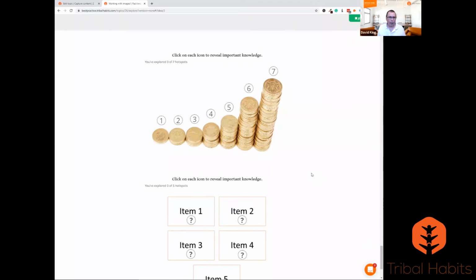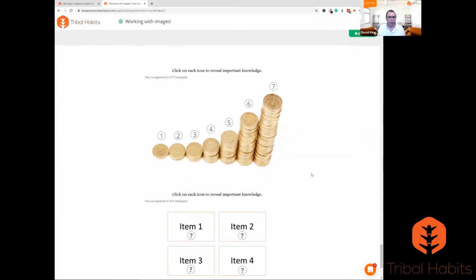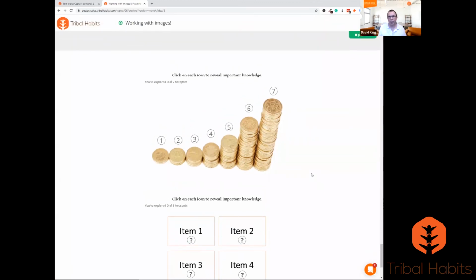Another important way or useful way to use an image is to make the image itself the interaction. So in this case, I'm talking about Hotspot. So in this case here, I have 7 bits of information I want to talk about with my learner. And I've used a hotspot element to put them on this image of coins stacked into 7 columns. And I've just aligned each of the numbers of one of the coins. And of course, if I click on a number, I get the information that lies behind it.